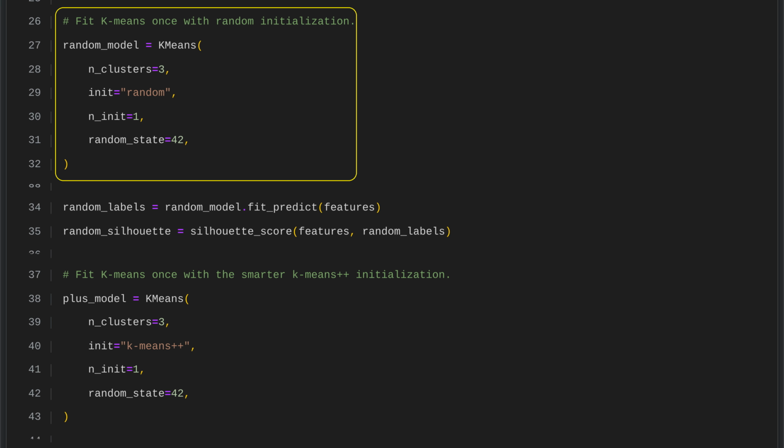We create a k-means model to group the data into 3 clusters. The cluster centers are initialized randomly, and the model runs only once with that initialization. A fixed random state of 42 makes the results reproducible each time the code is run.